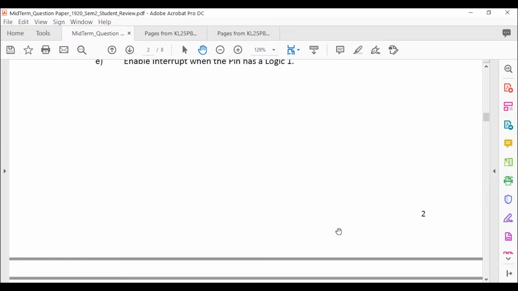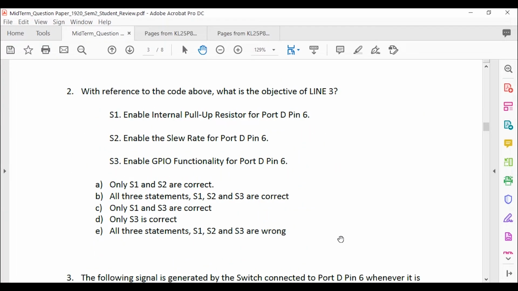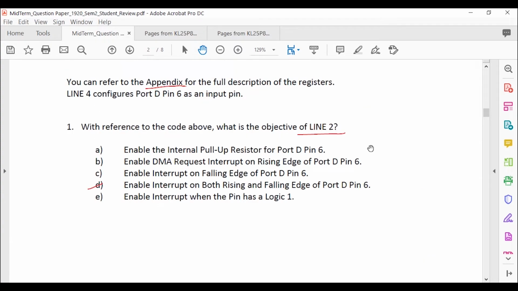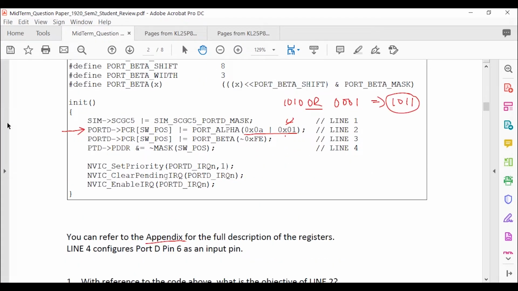So let's go on to question 2. In question 2, they asked the objective of line 3. In line 3, we are again writing to the port D PCR register, but this time we are using the macro port beta with a value of complement 0xFE.